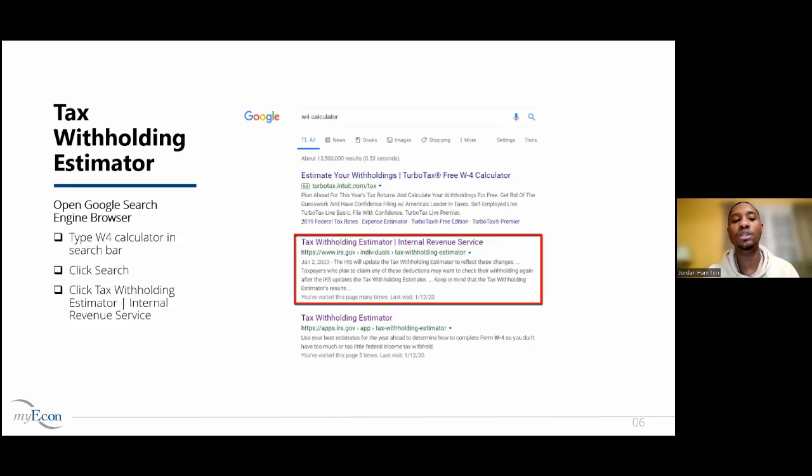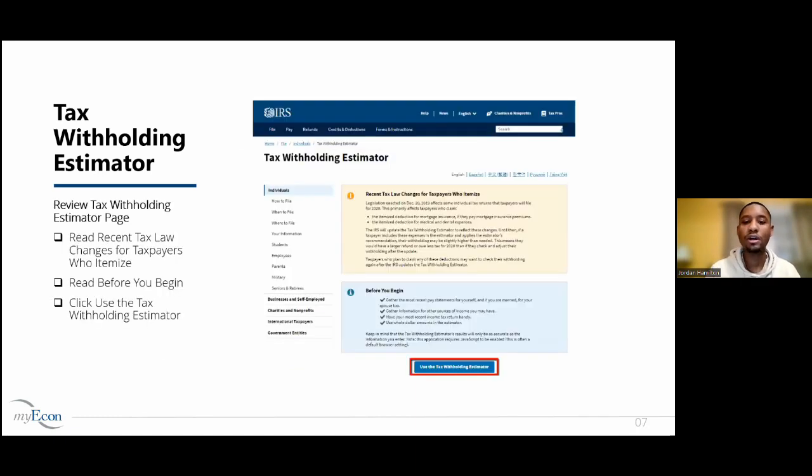To get to the tax withholding estimator, all you have to do is type W-4 calculator in Google. Once you type that in, you'll select the one that says Tax Withholding Estimator, Internal Revenue Service. Once you click on that, the page should look something similar to this. You can look at the recent tax law changes and get familiarized with that. Whenever you're ready, go down to the bottom and click Use the Tax Withholding Estimator.